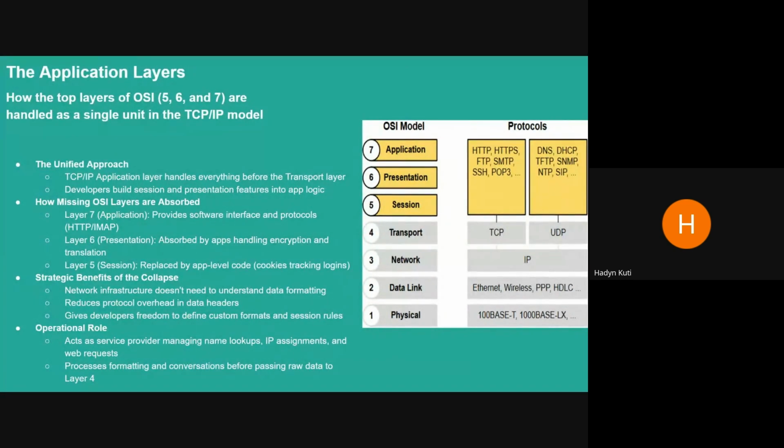Now we go on to the application layers. For the unified approach, the TCP/IP application layer handles all operations before data reaches the transport layer. Rather than passing data through 3 separate phases on its way down, a program prepares its messages entirely within its own environment before sending it directly to layer 4.